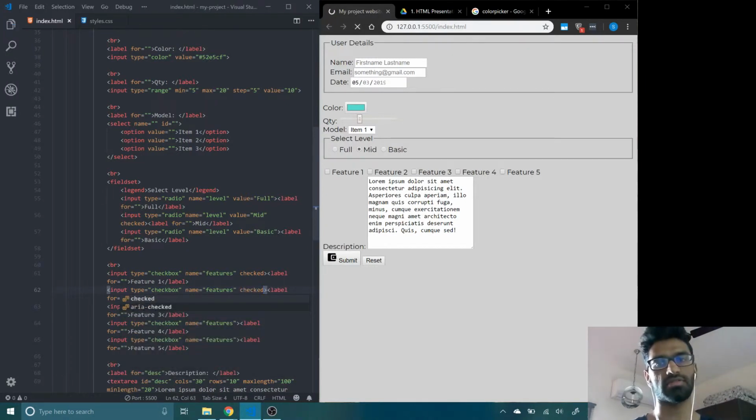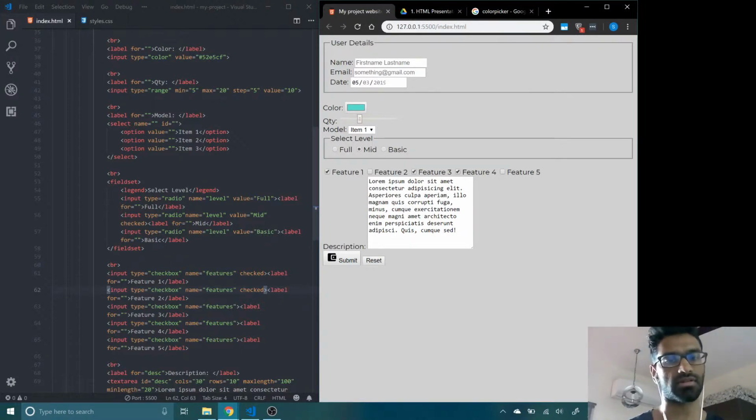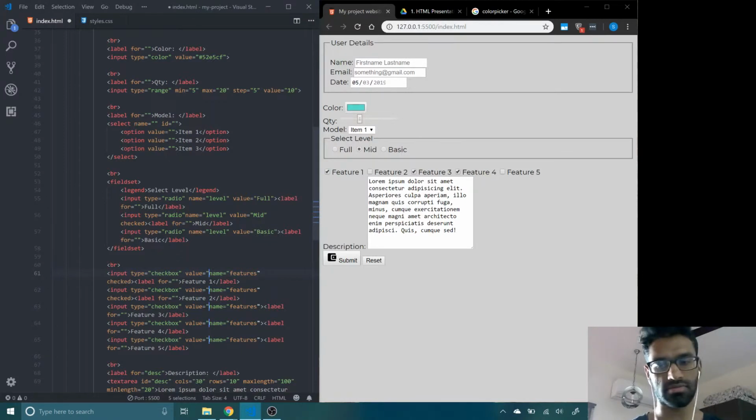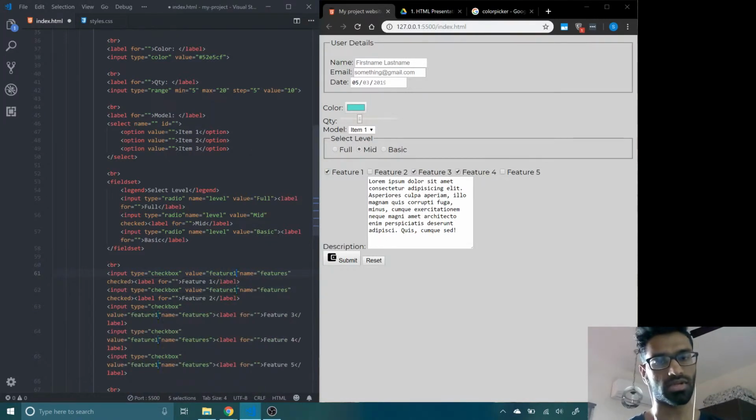When I save this, you'll see that when the form loads, feature 1 and feature 2 are selected. Now I can uncheck this. I can select other ones as well, just like we did before. So let's add values to all of them. Once again, I'm going to do all this simultaneously because it's convenient. I'm going to set the value equal to feature 1, and then one by one I'm just going to change each one of them.